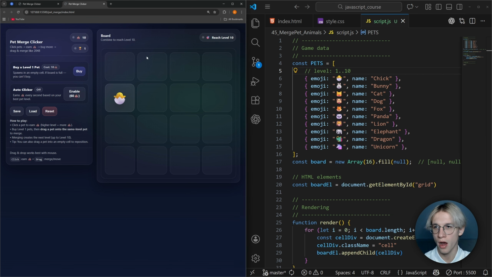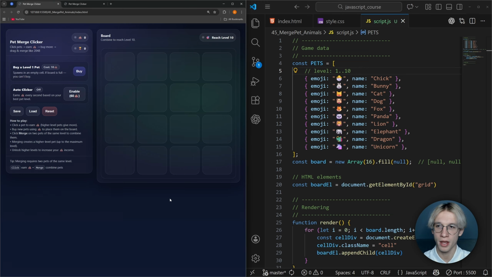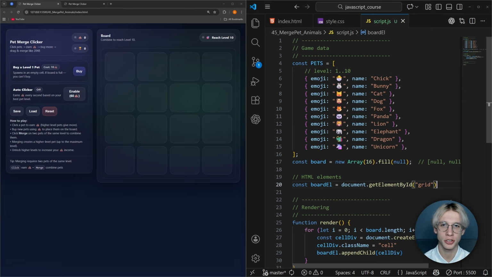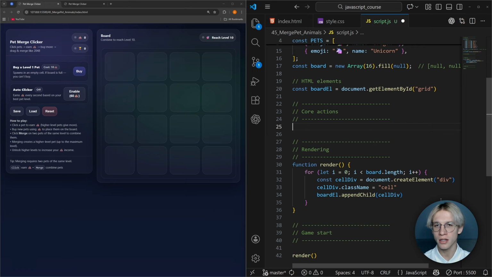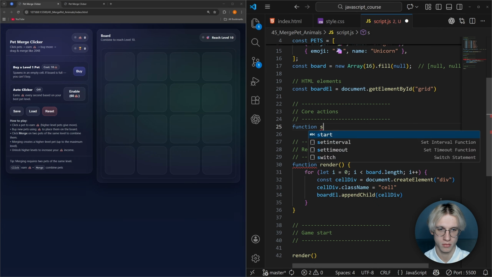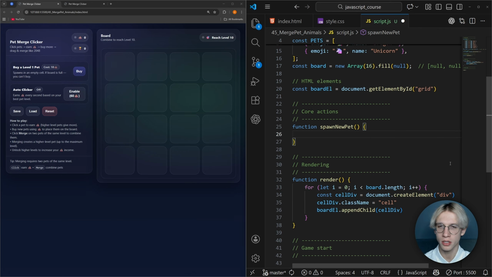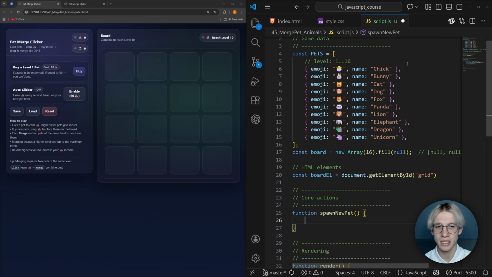So now let's return to our version, and as you see, we have an empty board. So let's create a function for spawning our animals. For that, I will add a new section core actions right after our HTML elements. So inside of this section, we will write all the functions that represent the main logic of our game. So let's create a function spawnNewPet. This function should spawn the first level of animal. So for that, we need to access the first object inside of the constant PETS.